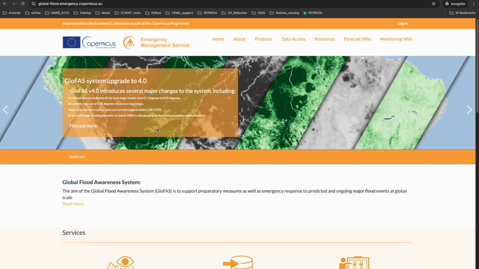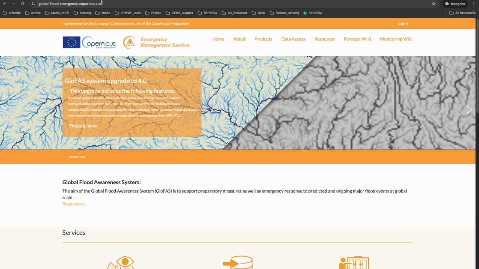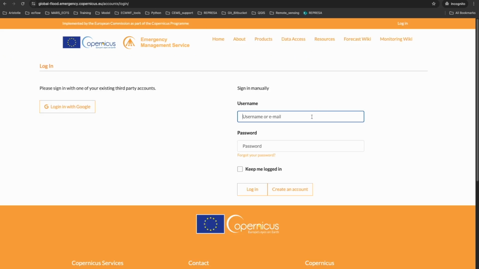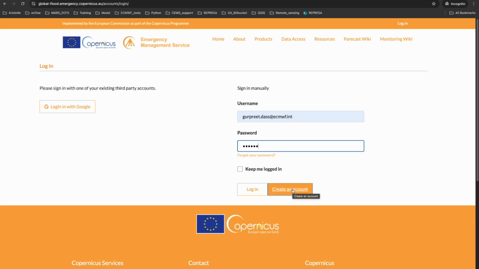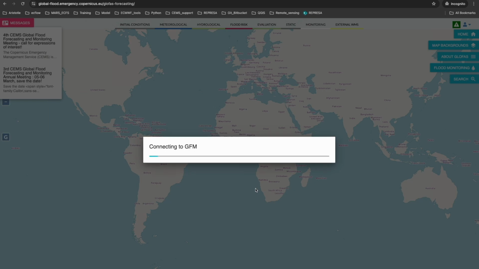And to access it, you have to go on the GloFAS website, and you can, for example, click on Login, enter your email address, and then password. If you do not have an account yet, you can click on Create an account, fill up an online form. We go with the login option.